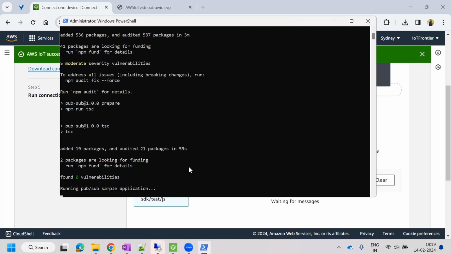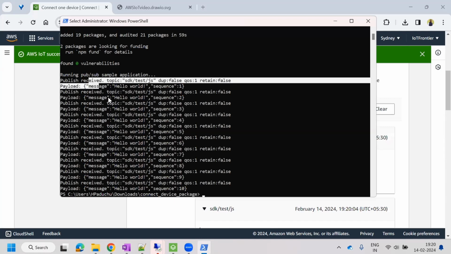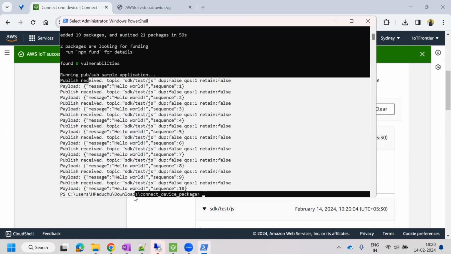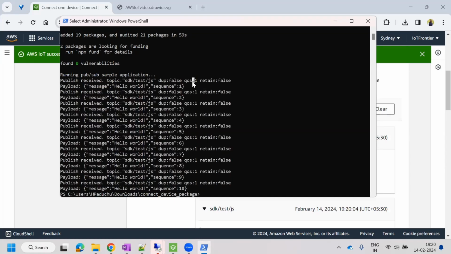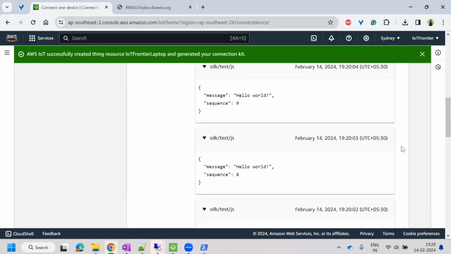Now we can see the packages are installed and it is running the PubSub sample application. So it will be trying to send some messages, and here you should be able to see those messages because we are subscribing to those topics. You can see the sequence getting changed. It will send some messages and stop the code. So first you can see it has sent 10 messages in sequence, and it has given quality of service 1, duplicate false, and all those things are mentioned here. And we can see all the messages right here.